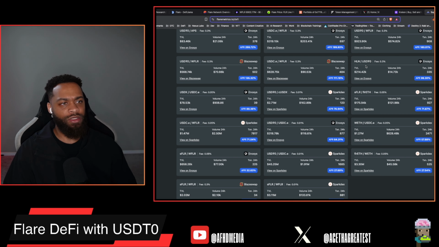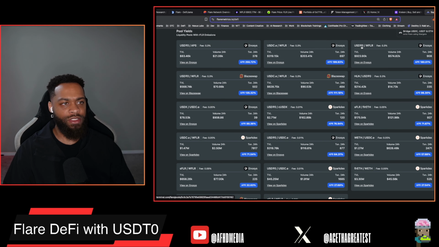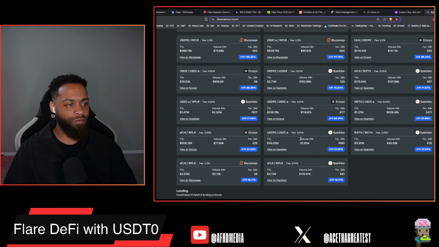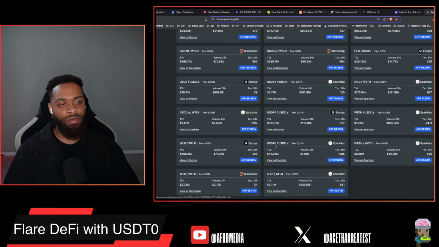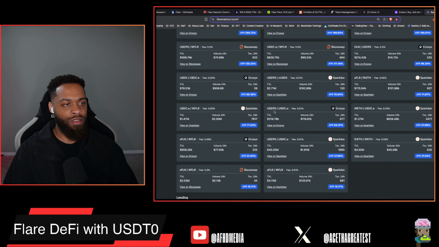If you don't necessarily want to swap into a volatile asset like you would for the USDT0 Wrap Flare pool, Wrap Flare being the volatile asset in that pair, it looks like SparkDex and even Enosys offer stable to stable pairs or pools that you can get into. So SparkDex has USDT0, CUSDX, USDT0, USDC, and so does Enosys, and then a couple other options.